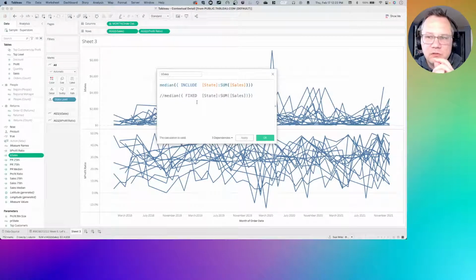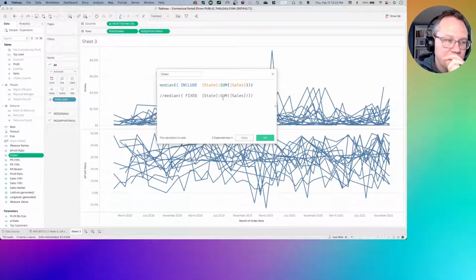So what we're saying with this fixed originally last week is for each state, do the sum of sales and then take the median of that. And that worked because that's all that we needed to do. But now by switching it to include, the include statement says for all dimensions in the view and state, do the sum of sales and median.